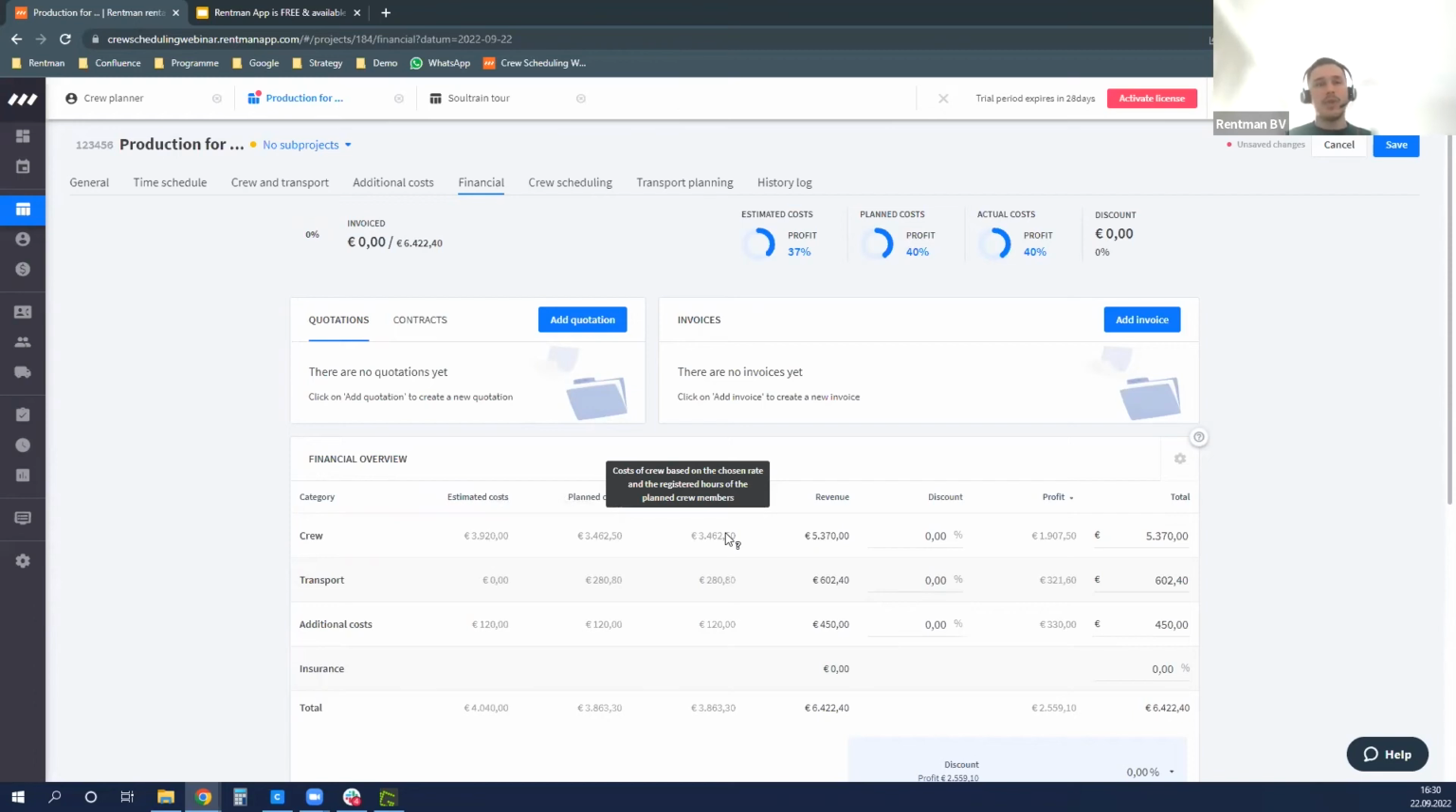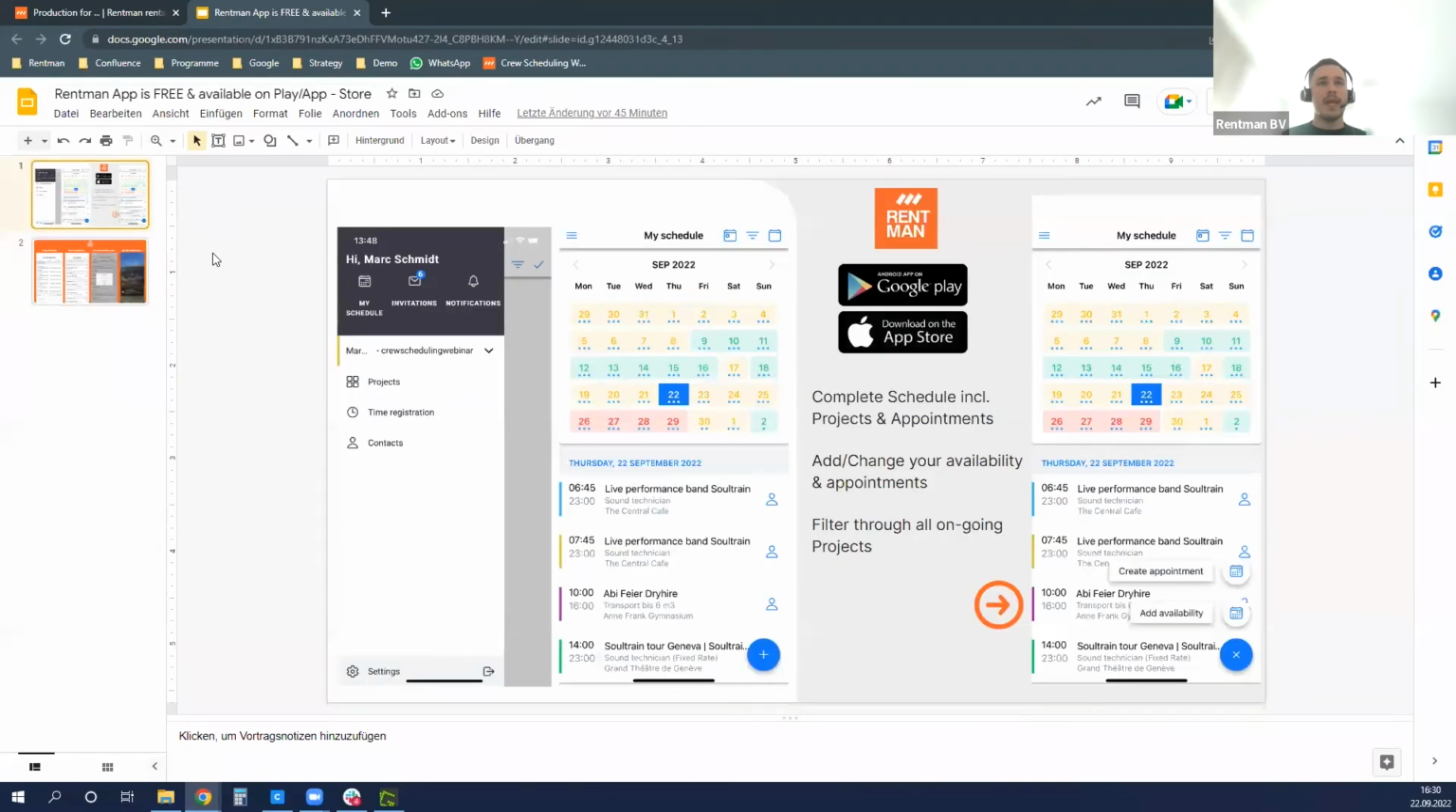Because as I showed you before, you have the option to register your hours, which most of the time will happen from their phone or any kind of device that they might be taking with them, where they can use the Rentman app to register the time, either manually or with a time stop. Just to give you an example, we have here the Rentman app. I did not make a video of it.